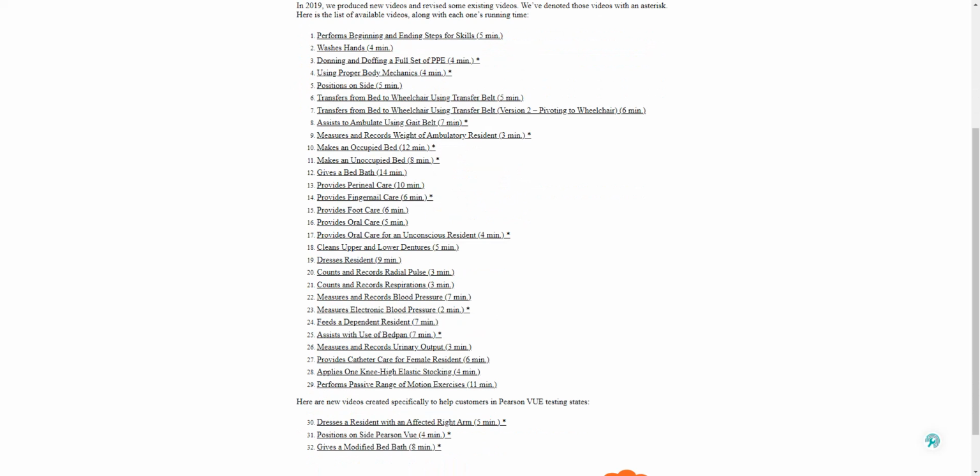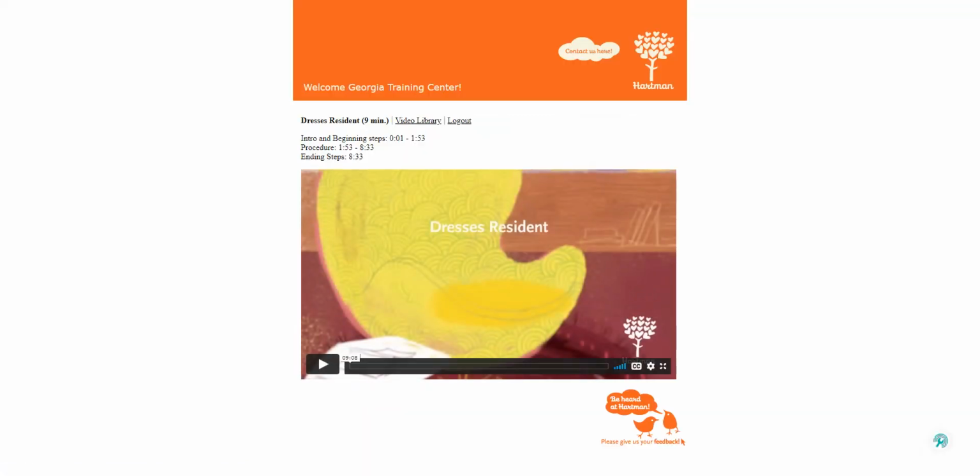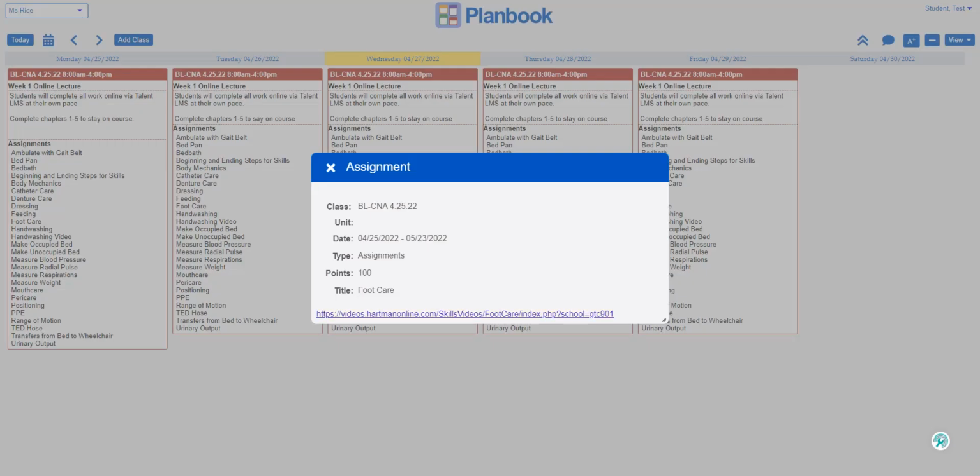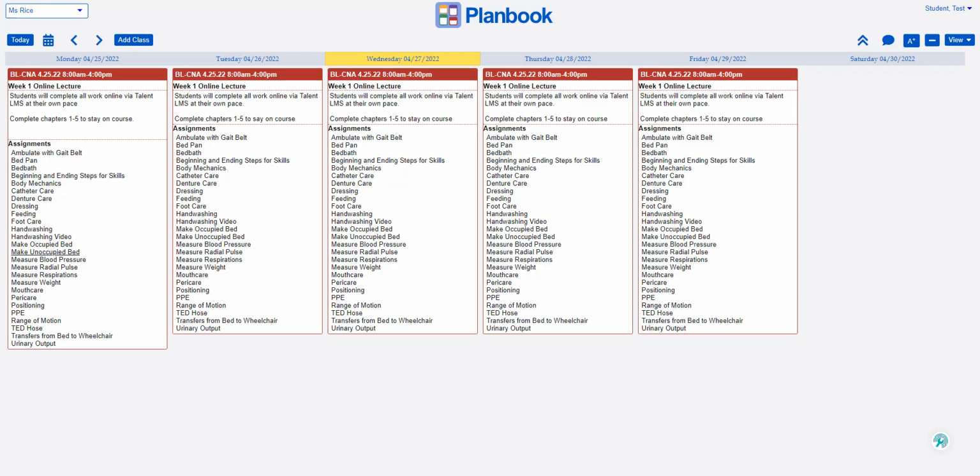And they are pretty much how the state would have you do the videos, but always follow what your instructor tells you in class. If you click on one of the videos, for instance, it'll take you directly into the video that you need to watch. You can click the X at the top to get out of there, to go back to the lesson plan. That is basically what Planbook allows you to do.